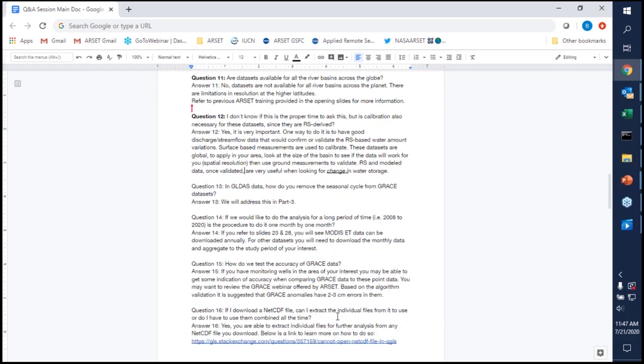There's a question here in the chat box. Is it possible to do the exercise with ArcGIS? Absolutely, yes. You can do this. We use QGIS because it is open source, but ArcGIS, you can definitely use that. So we'll talk about question 13 more in the last session when we talk about GLDAS.